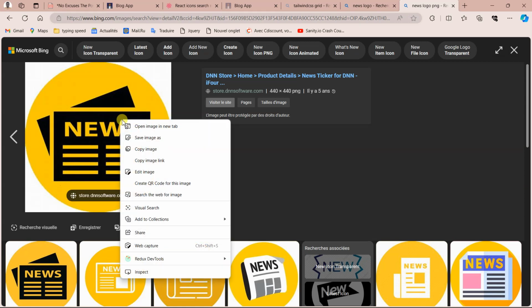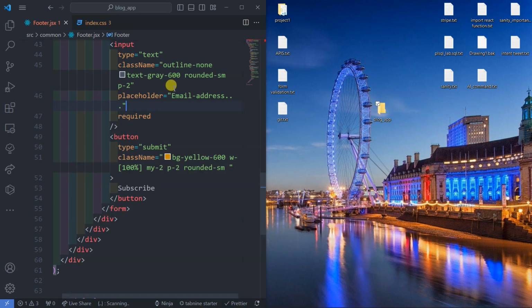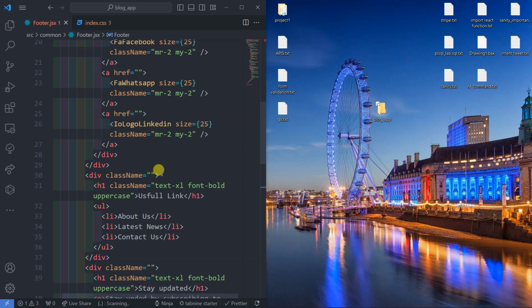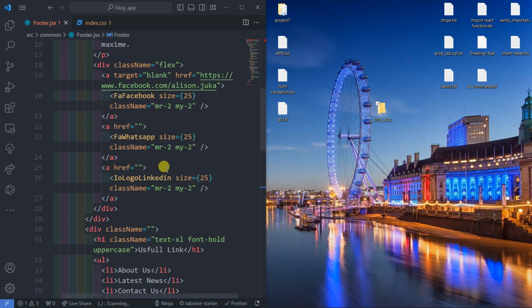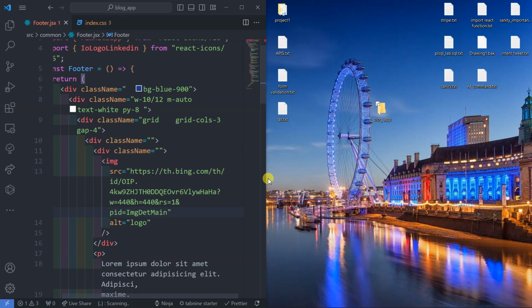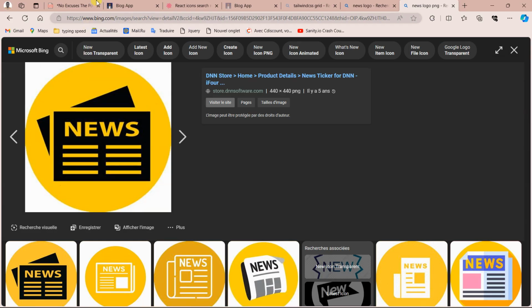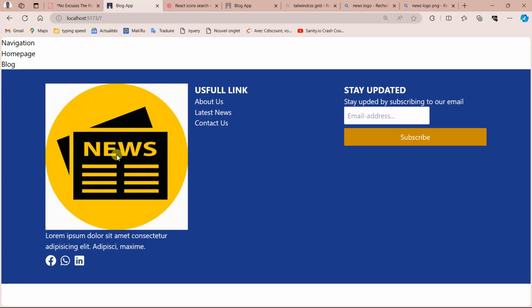Okay, right click here. If you want to inject this one directly, it's okay. Maybe you can just copy image link like this, then you just go here. Where is link logo? Yeah, go and paste this here. Immediately this will go back and reflect our changes. You see, it comes here.